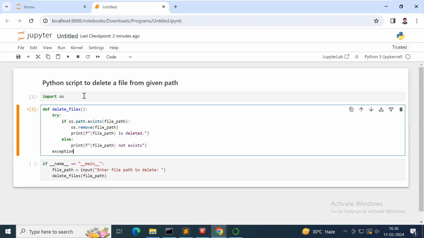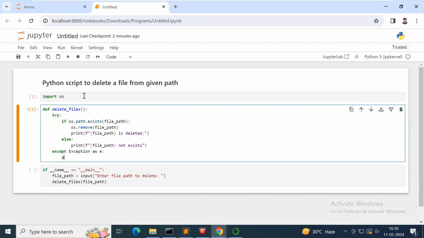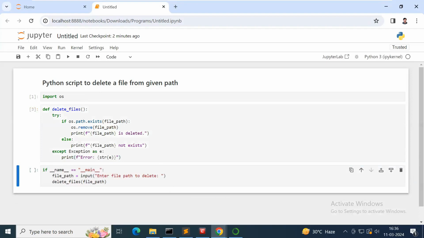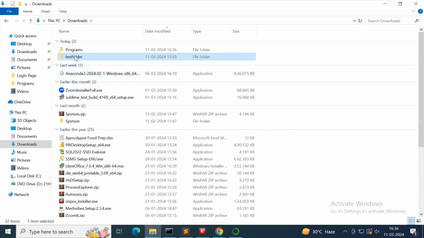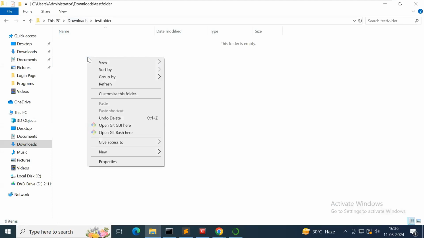Use except block to catch any exception as E and print it as error E. Now I am creating a test file in a test folder to check my script working properly or not.